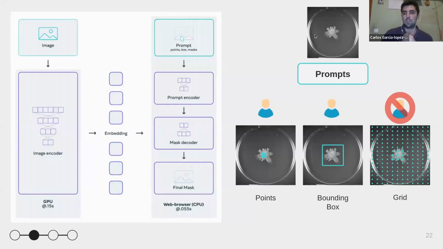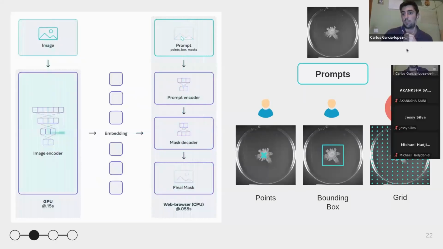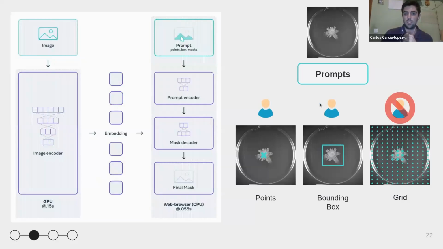For example, the image can be any kind of image. In this case, I think it's a bacteria. For the image of a bacteria, we need a prompt. The prompts can be provided manually, such as point prompts or bounding boxes, but they can also be provided automatically. For example, you can provide a grid, and then the model will detect which prompt is more likely to have an object. But we will focus on the human prompts.